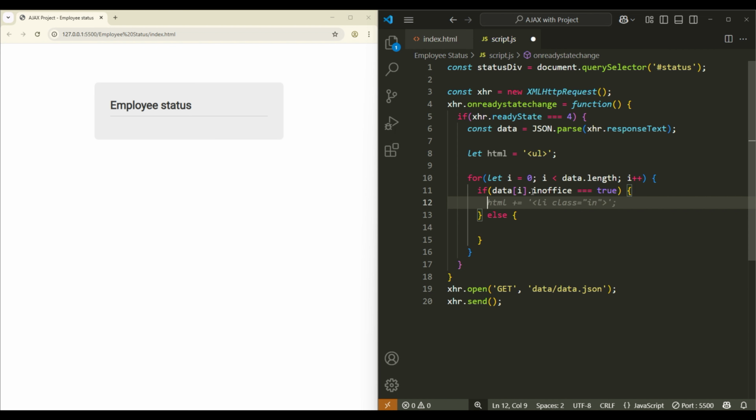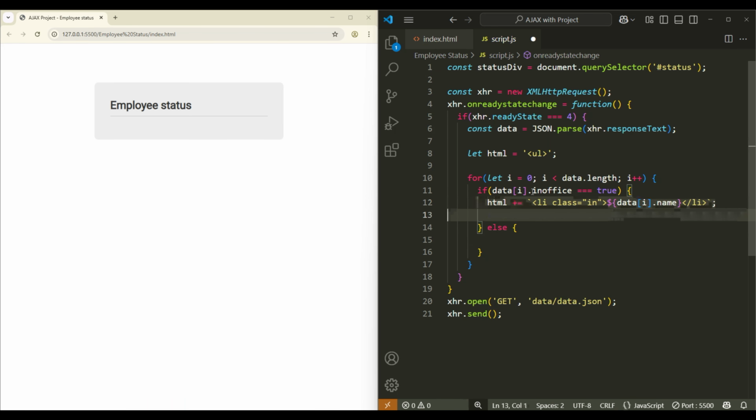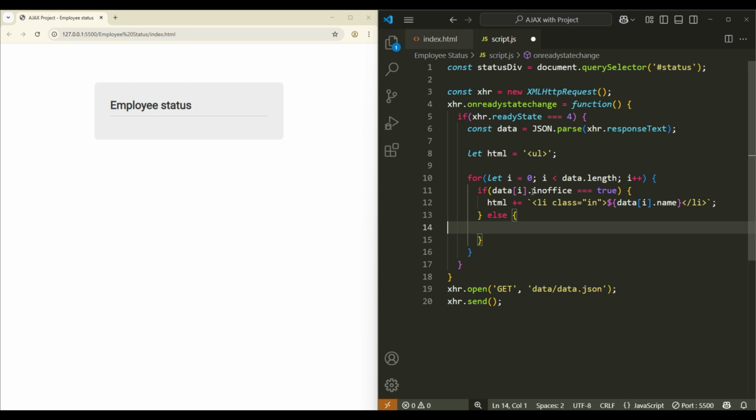If the condition is true, then add html plus equals, use the backtick, add li class in. To show the name, use ${data[i].name} and a closing li tag. In the else statement, add html plus equals li class out and use ${data[i].name} and a closing li tag.